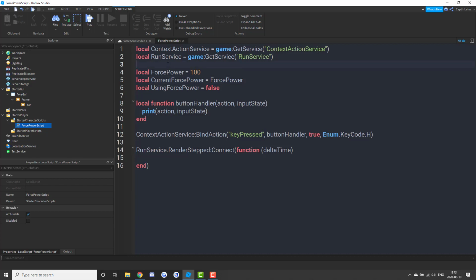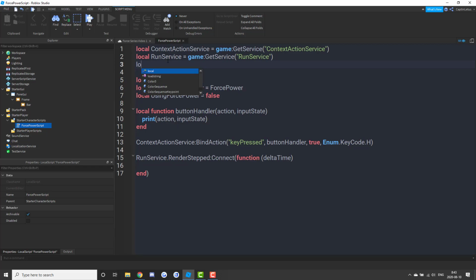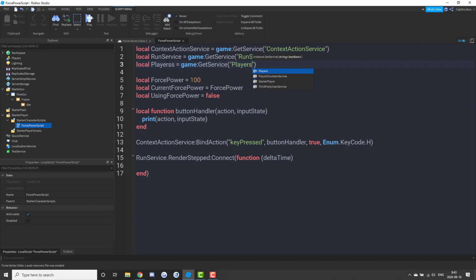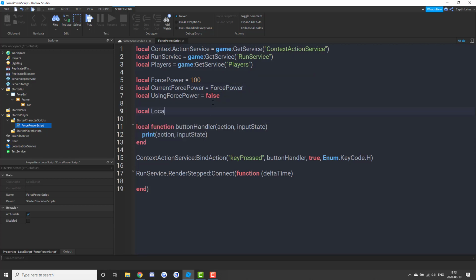All right. We're also going to have to import one last service here. Local players equals game get service players. I did not spell players right there. Okay, there. And this will allow us to get the local player. So local player equals players dot local player. So local player, two locals there, equals players dot local player.